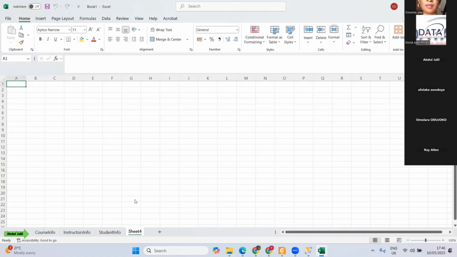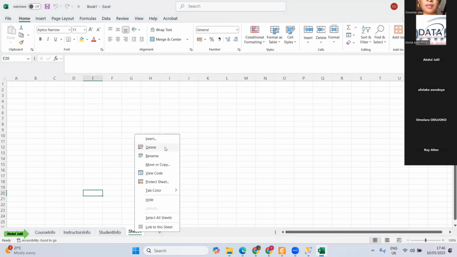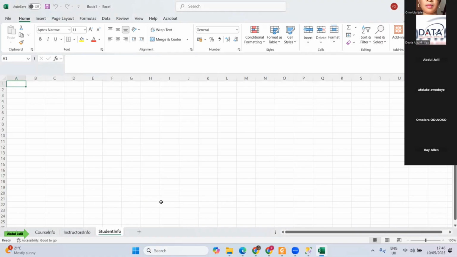Now there is no need for that fourth sheet. Okay, delete that one. Right click and delete. Okay, so we need these three tables. So we just want to show you a good example in Excel, so that you know where we're going.